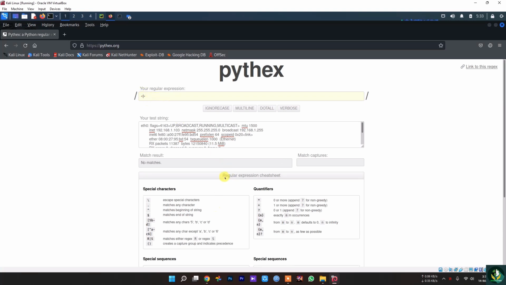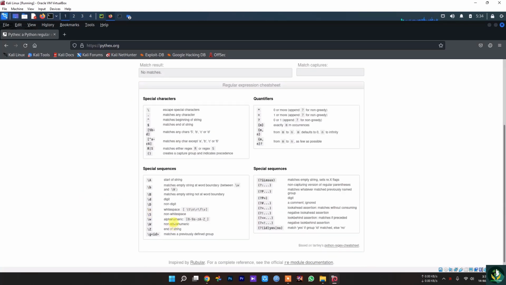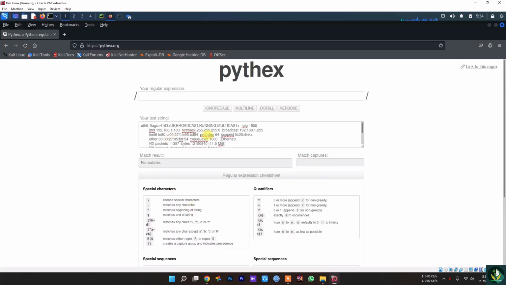But like I previously talked about, we are interested in this. So how can I define this MAC address specifically using these rules or expressions? You can use backslash W for non-alphanumeric. As you can see, these are the non-alphanumeric characters which are in our MAC address. A couple are also in here for inet.